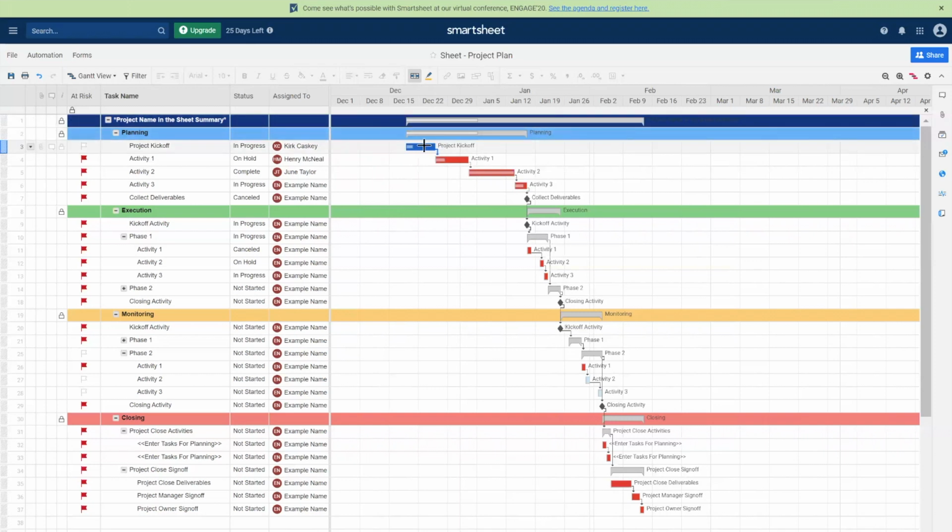Each of these tasks here align to the line item over in the grid view. And so it shows you that project kickoff is going to occur around December 15th that week. From there, we're going to move into activity one. That's going to be December 22nd to the December 29th weeks. So it's a quick glance at how your project schedule will flow through time.